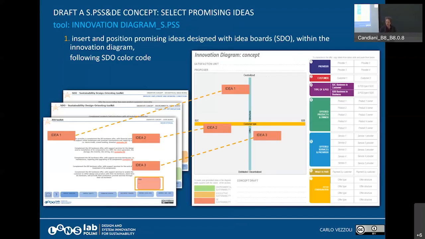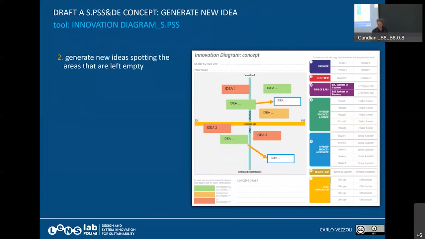You will use the innovation diagram that you will download from the Lens platform. The first thing you will be doing is inserting the most promising ideas you discuss in the group, and they could be, in this case, SPSS applied to the idea, but also environmentally promising SPSS ideas, as well as socio-ethically promising ideas.